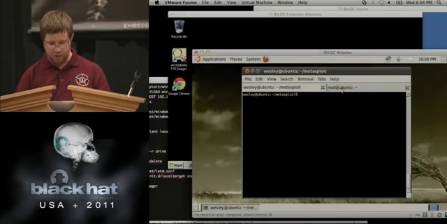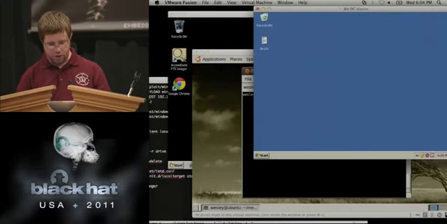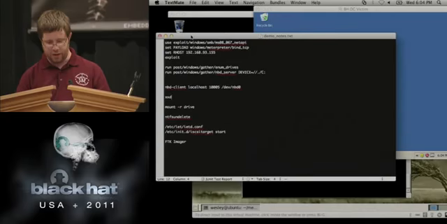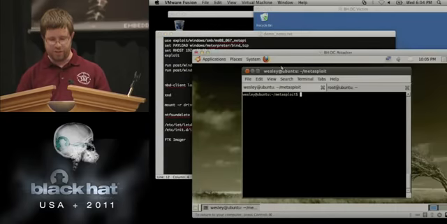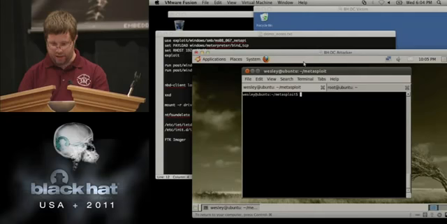So if you've ever had a favorite exploit, like something that always just works and works reliably, mine is MS08-067. So we're going to load up the interpreter console here, and hopefully that won't take too terribly long.